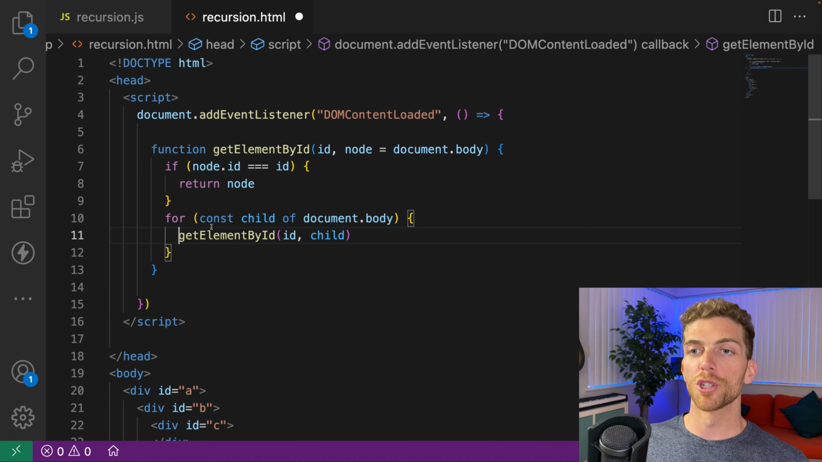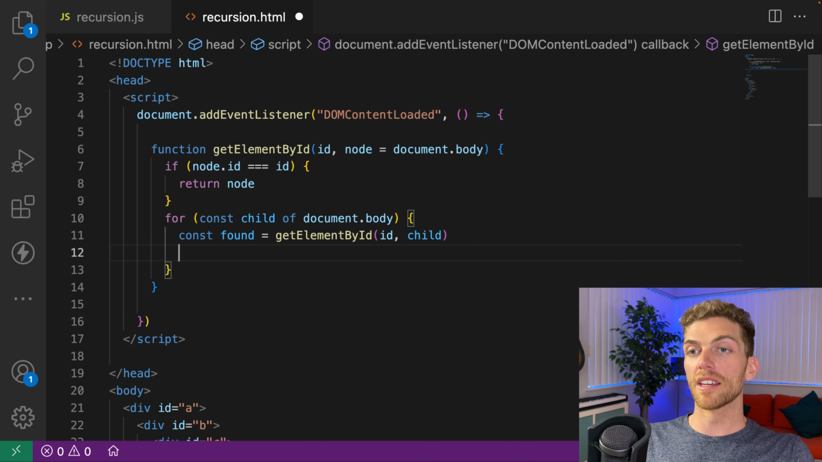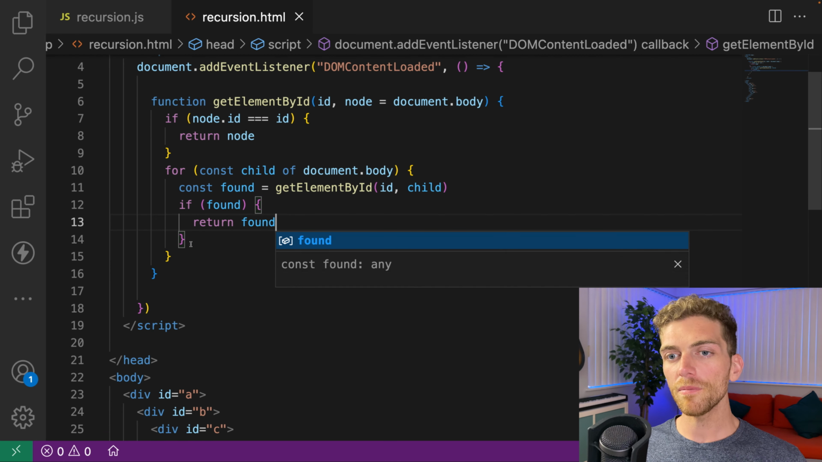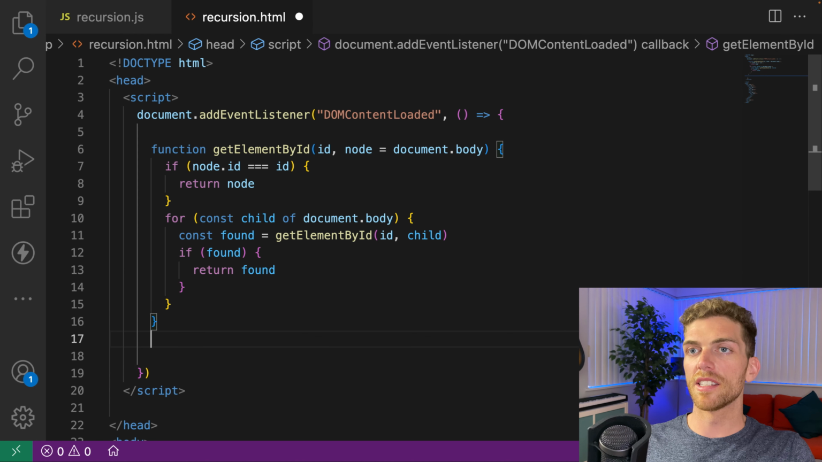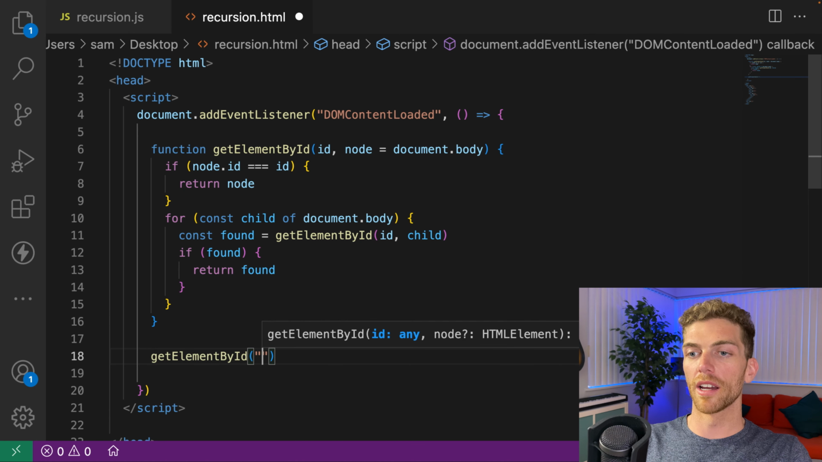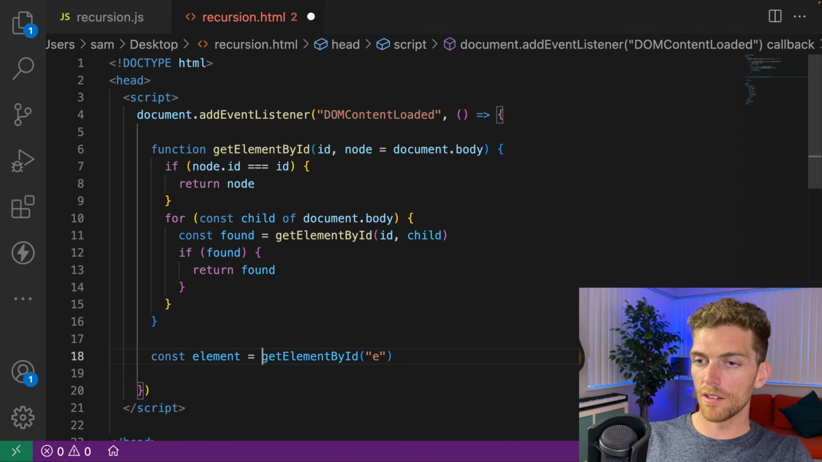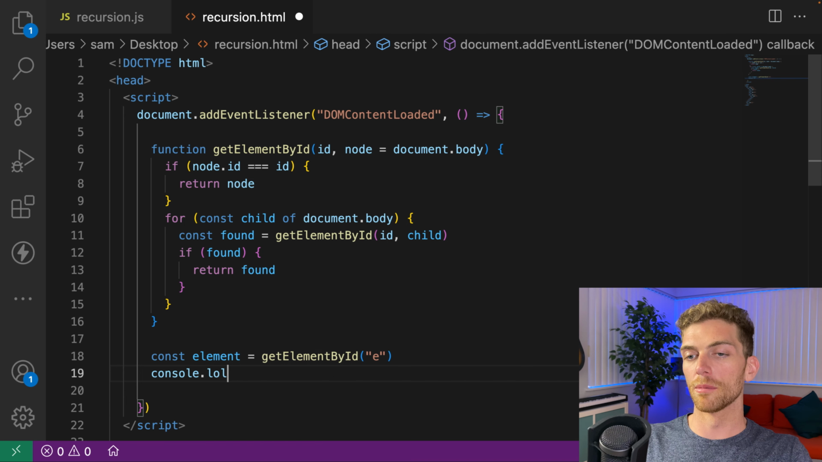And this function should return a node if it finds something. So I'll just say found. So if we found anything in the children, this will have a value. So if found has a value, then we can return found here. And this is all we need to traverse the entire DOM to see if an element has an ID. And I can test this out right now. I'm going to call get element by ID, pass in E, and then console log that element out.